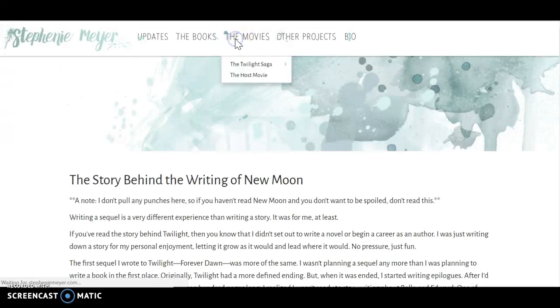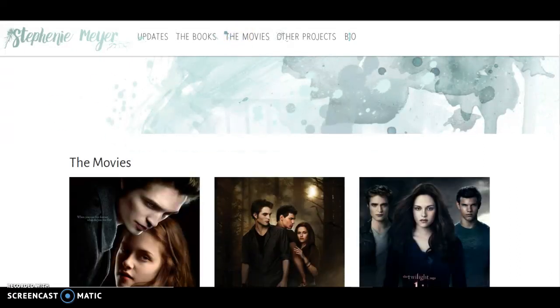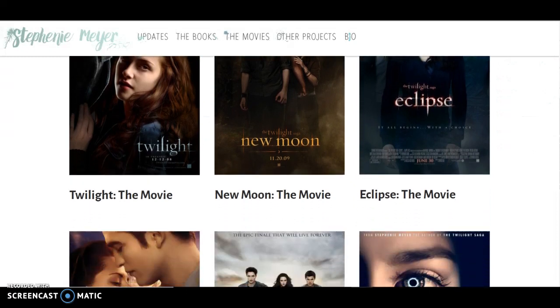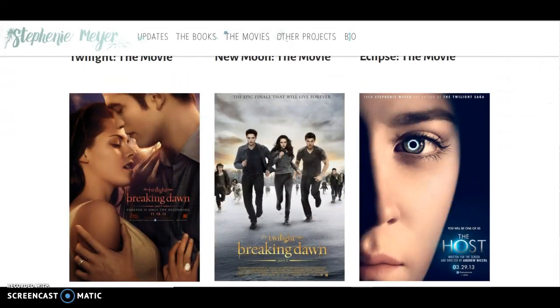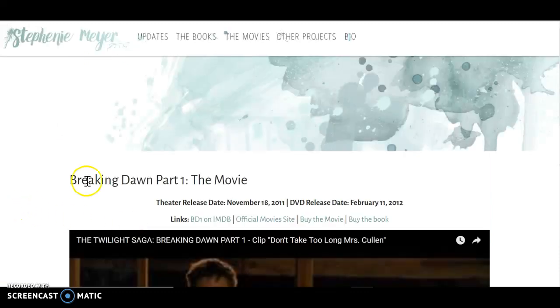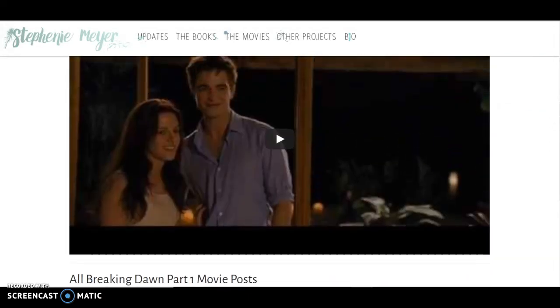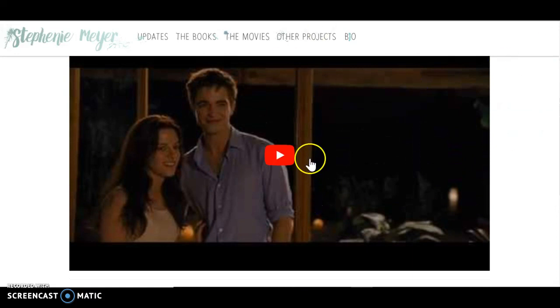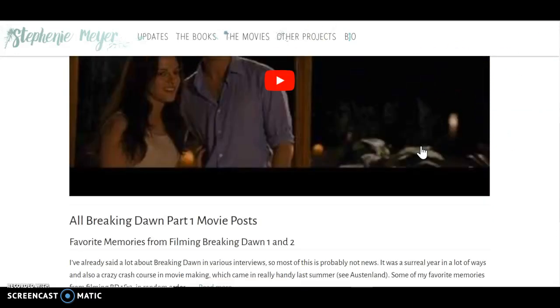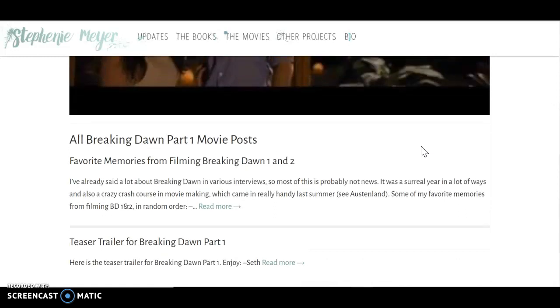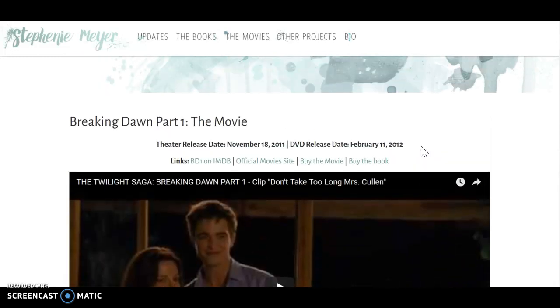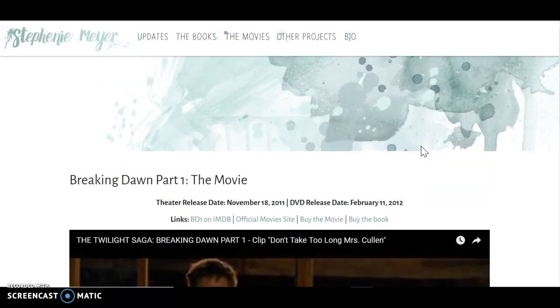If I go to movies, I can scroll down. Okay, here's all of her books that were turned into movies. So if I select one, I'll go with Breaking Dawn Part 1. Again, I have the release dates, links for the movie, also a link for the book, and it gives me a direct video to watch the preview for this movie. So you know, it's a good little overview. It's a great way to get you interested.